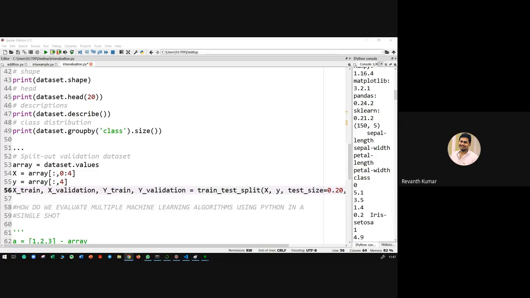Those who are getting the syntax errors, I'll share the code. Okay, first write the code on your own, then I'll share.